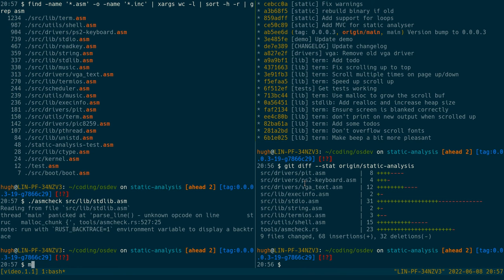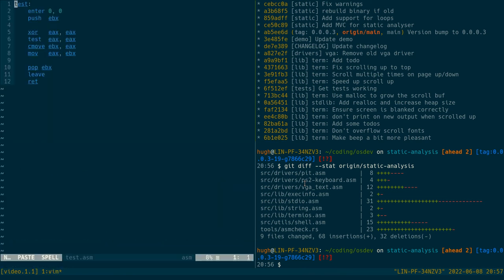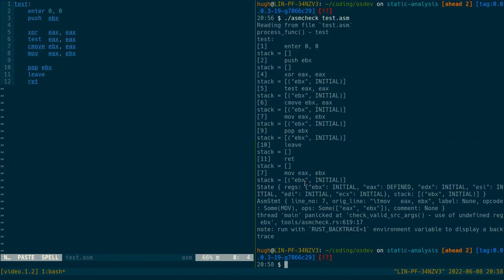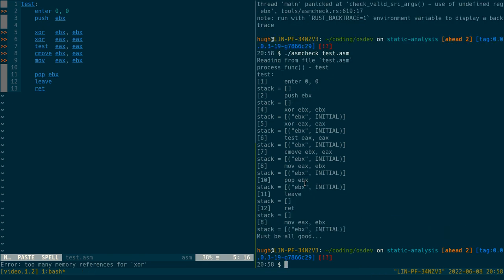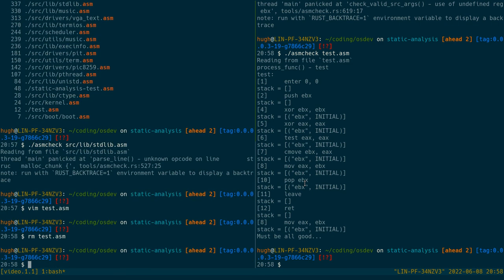What did I put in that test.asm? Yeah, that was just testing asm check test.asm. So we're using ebx when we can't be sure whether ebx was set in this one here, which it would have, but we don't know if it would have. But say if we do set it to something before, then this will pass. So this is kind of cool. But I guess I don't actually need that file anymore.